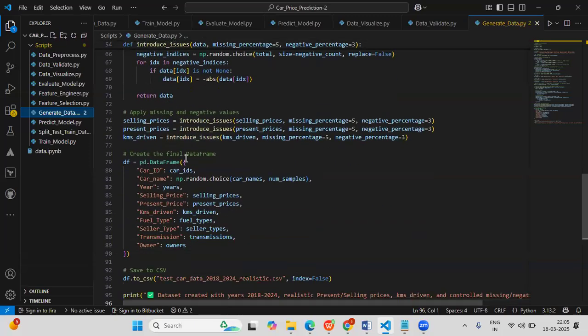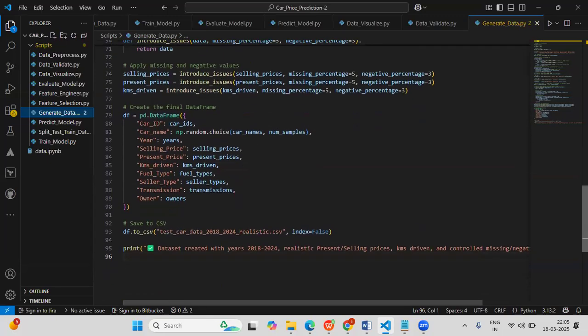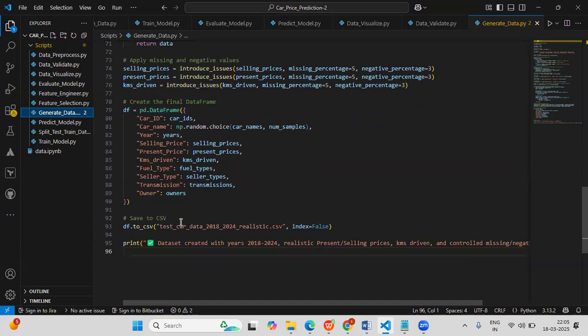Then after that, I'm going to create the data frame with the data columns. So df is the pd dot DataFrame with the data columns: car ID, car name, year, selling price, present price, kilometer driven. So it will create all of this. Finally, I'm going to save it in a CSV file, that is test car data 2018 to 24 realistic CSV file. Then it will print the data set created with years. Finally, if we execute the script and it is a success, then it will print this message.